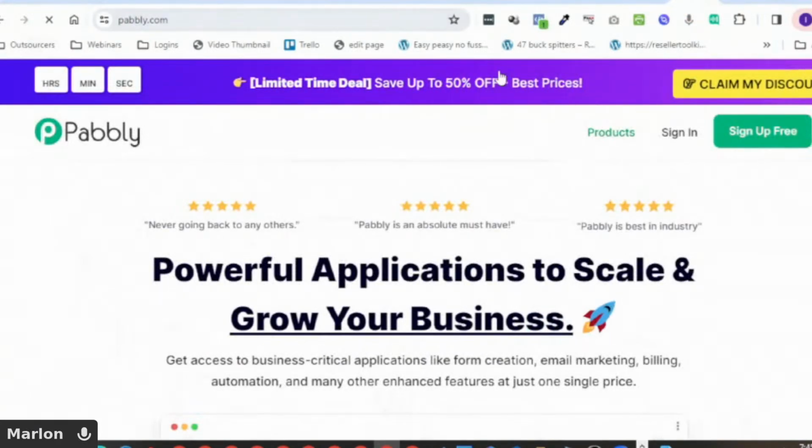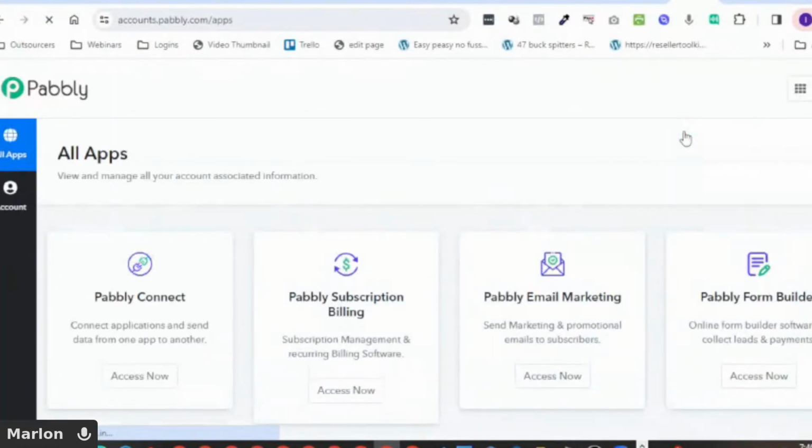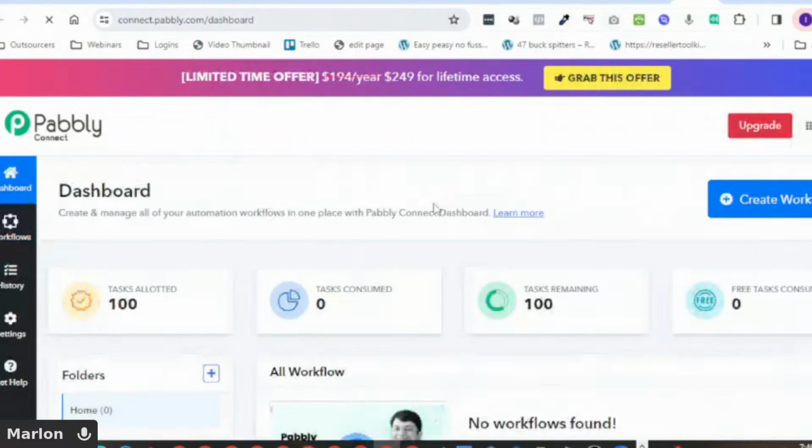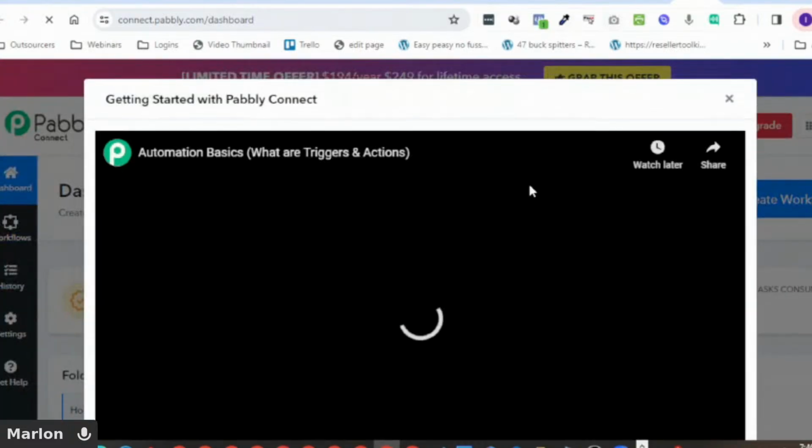Now I signed up for Pabbly. The pricing on Pabbly is just fantastic. It's just great. And they have a lifetime deal. I had this problem with Pabbly Connect, where I would click access now and I'd get an error message. They said they fixed it. All right, great. They fixed it.